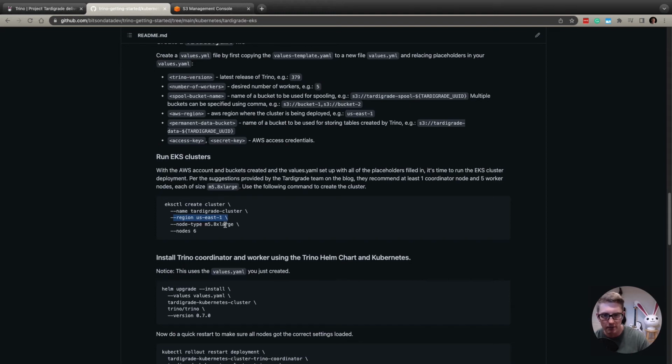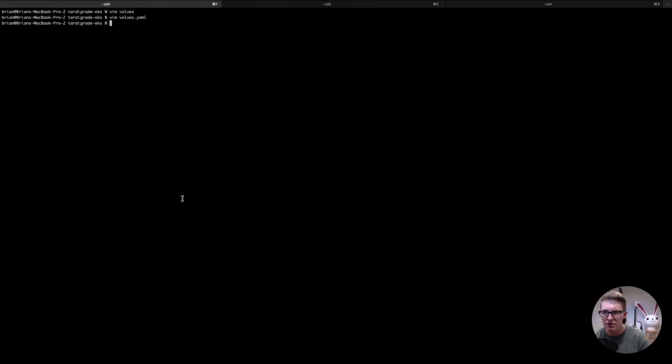Depending on where you're at, that might change. Node type, this is the one that's recommended. And then number of nodes. We talked about there being 5 workers, and then we also have a coordinator. So the total number of nodes will be 6. So now let's go ahead and actually run this eksctl create cluster.